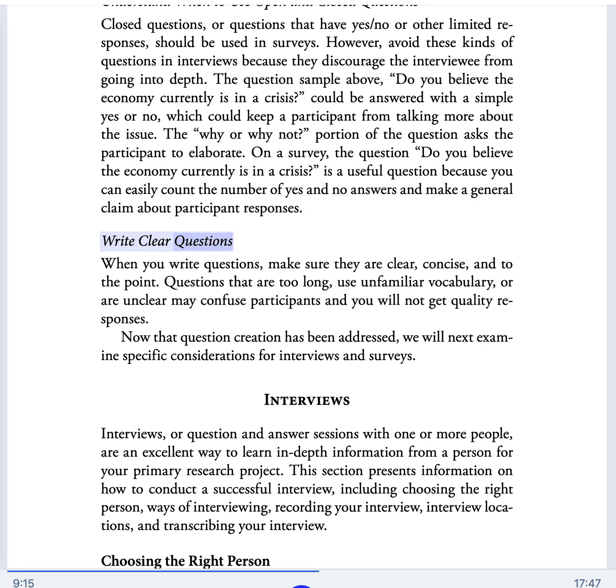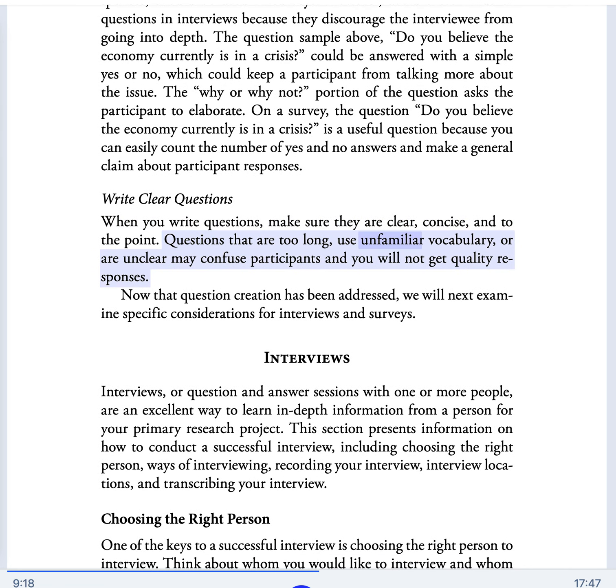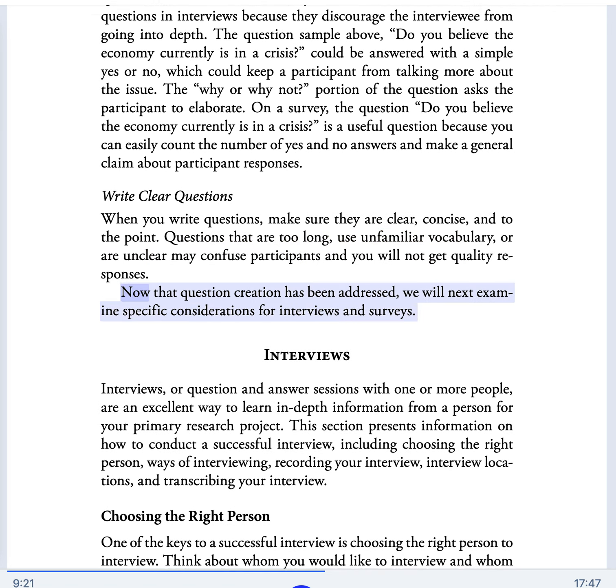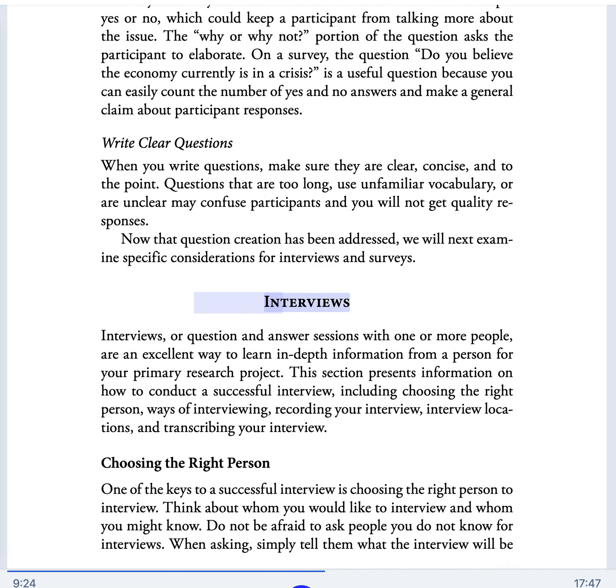Write clear questions. When you write questions, make sure they are clear, concise, and to the point. Questions that are too long, use unfamiliar vocabulary, or are unclear may confuse participants, and you will not get quality responses. Now that question creation has been addressed, we will next examine specific considerations for interviews and surveys.